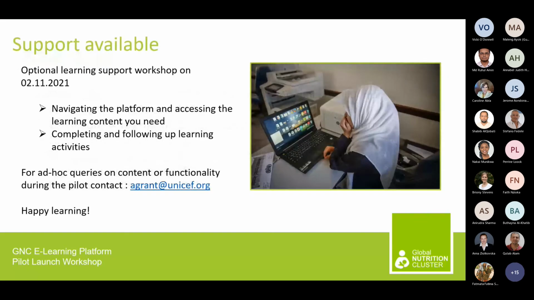So, as I mentioned previously, there's going to be this optional learning support workshop on the 2nd of November, where we're going to be responding to learners' needs regarding how they navigate the platform and access the learning content and complete and follow up learning activities.